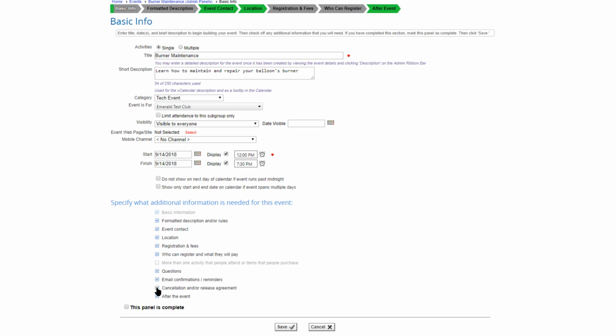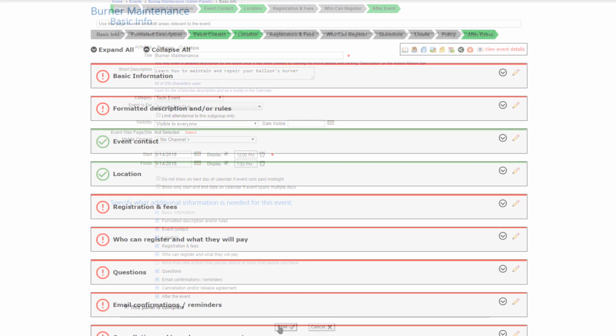While we're here, I'll turn on all of the panels so we can look at each one in turn. Most panels have Save and Cancel buttons at the bottom. Clicking Save saves the information on that panel to the database and refreshes the page to immediately reflect these changes.